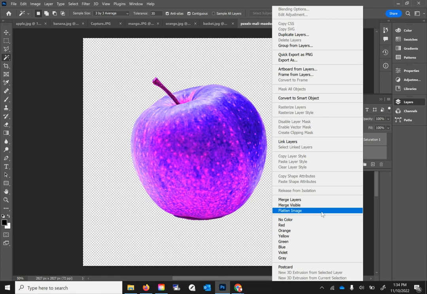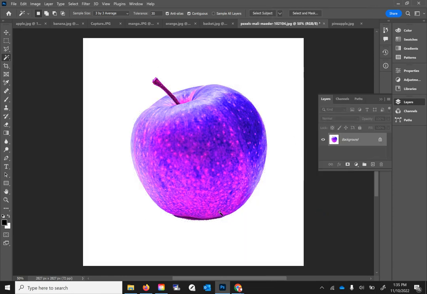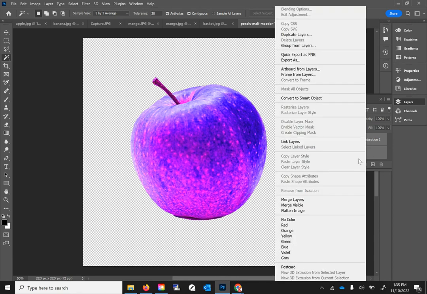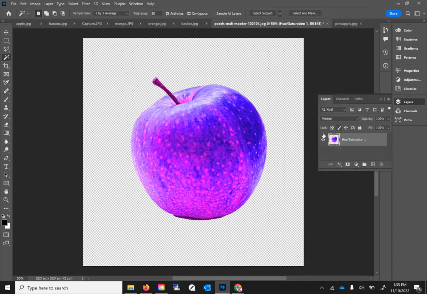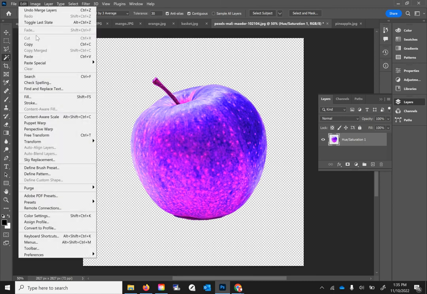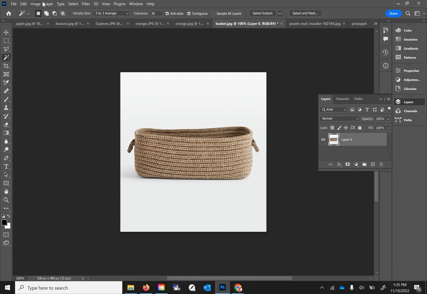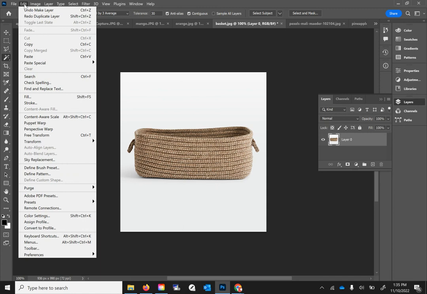Flatten image is going to add a background back. And so you don't want to do things twice, right? So again, I'm going to go Control Z. I have both these layers. Right click, and we're going to merge layers. So now we just have a single layer here, okay? So again, I can go up to edit. I can copy, go back to my basket. It's already unlocked for me, right? Edit and paste, or Control V.